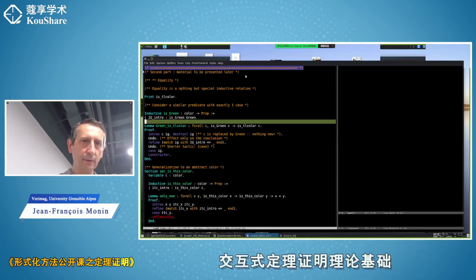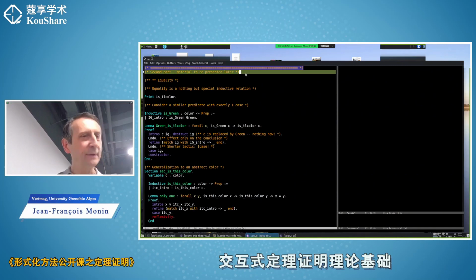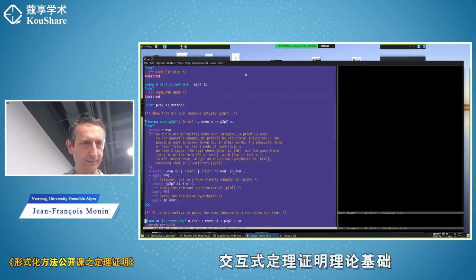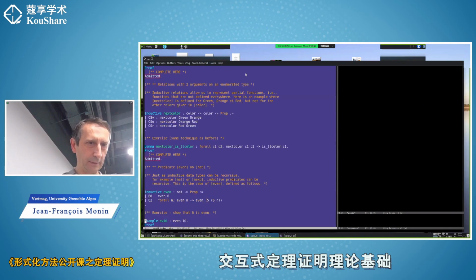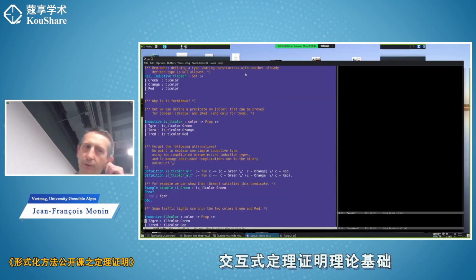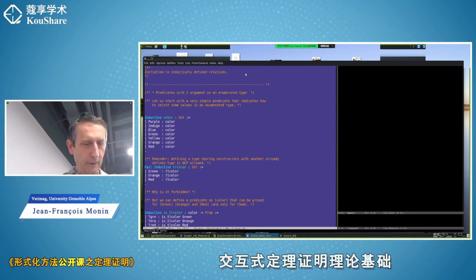So, I present a few files, including this one, which I already presented to you, file number 8. This file number 8 actually was incomplete. I completed it. This file was devoted to inductive relations. Remember, you just have a quick glance at what we have.